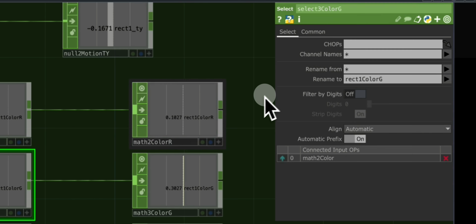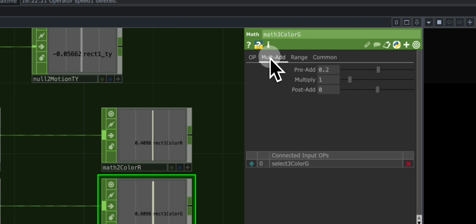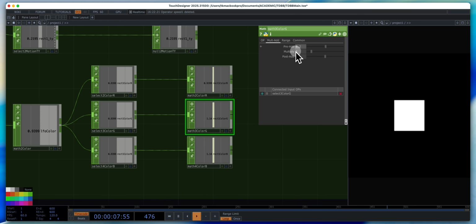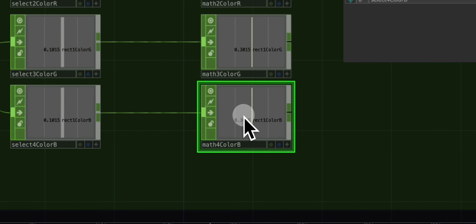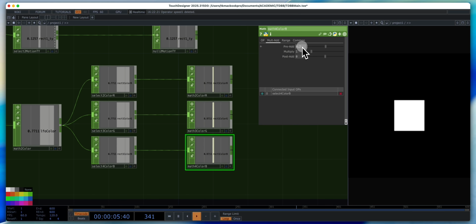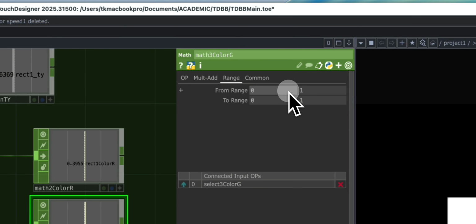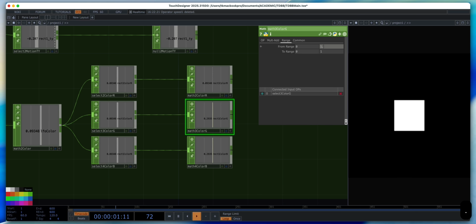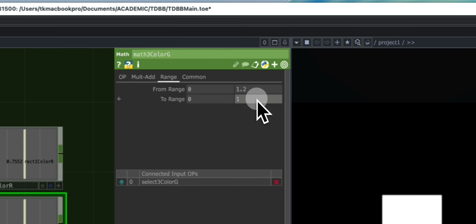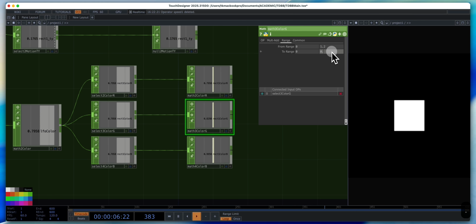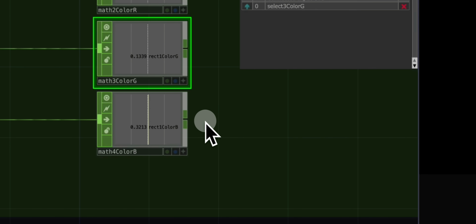okay, so what we're gonna do here is we're gonna go over to our math 3 color G. We're gonna add a pre-add of 0.2, okay? And then go to your math 4 color B and add a pre-add of 0.2. And then we are going to remap our range. So instead, we're going to go from 0 to 1.2, and let's map that just 0 to 0.5. So we'll clamp this range a little bit.